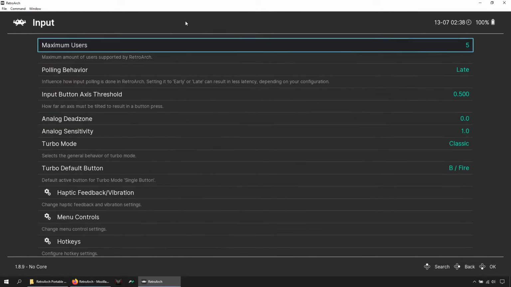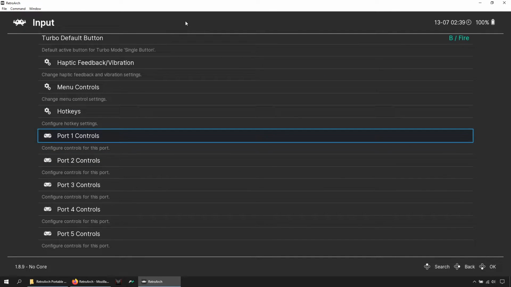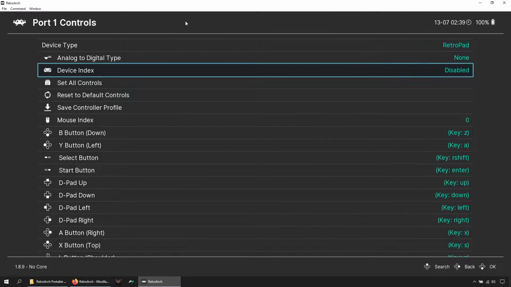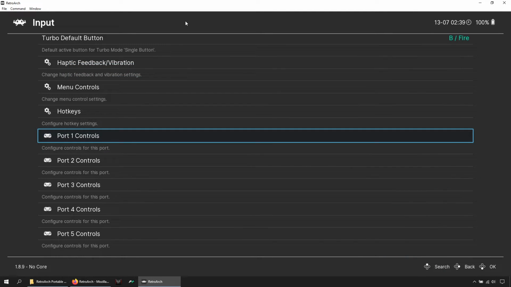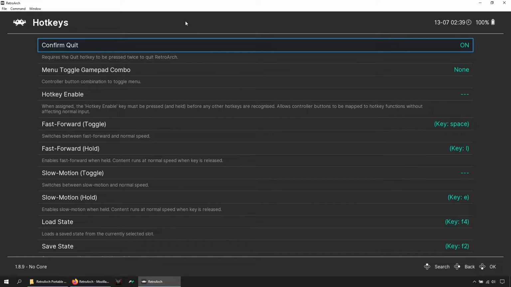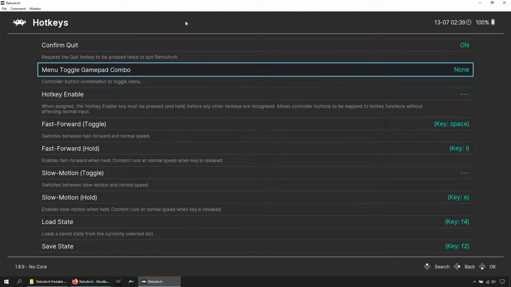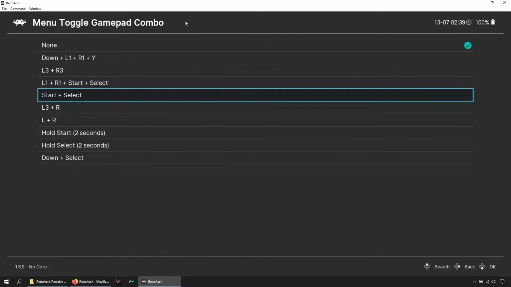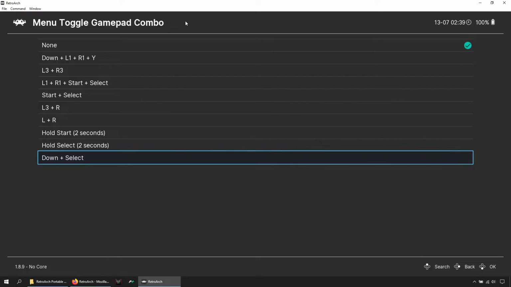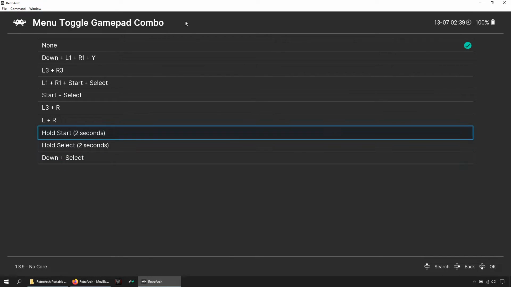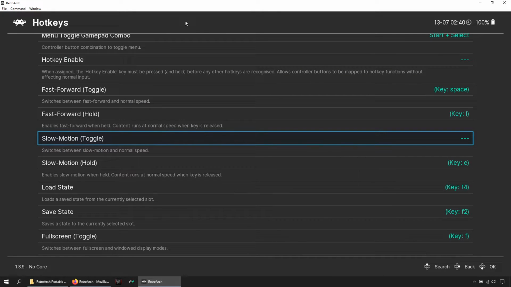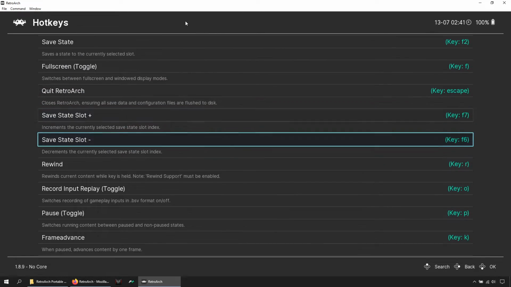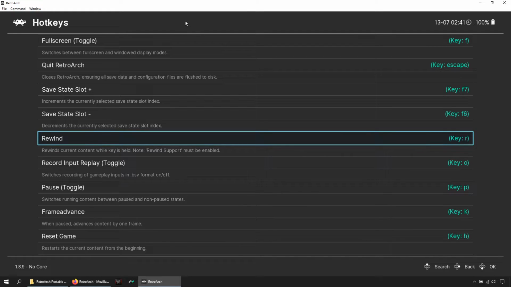And here in input, now here you can map your controllers manually if you want to, like for example change controllers or use your keyboard and so on. So here in hotkeys we have a few interesting ones. For example this one, menu toggle gamepad combo. These combinations of buttons will help you to open the RetroArch menu with your controller if you choose one of these. This is another useful option in case you want to use it, which is slow motion. Another useful one is this, rewind. It's pretty helpful in case you want to use that feature when you're playing.